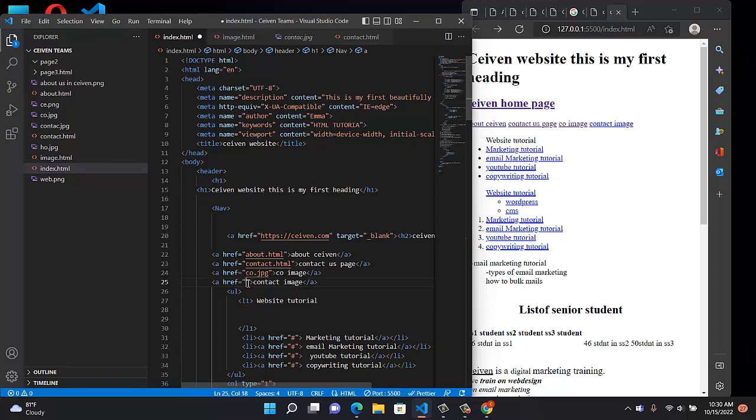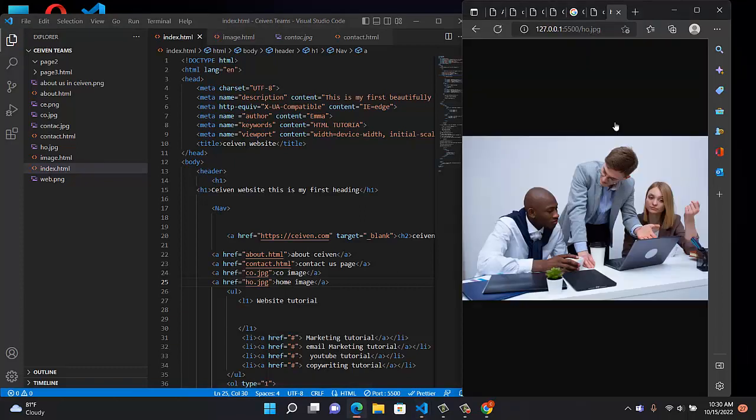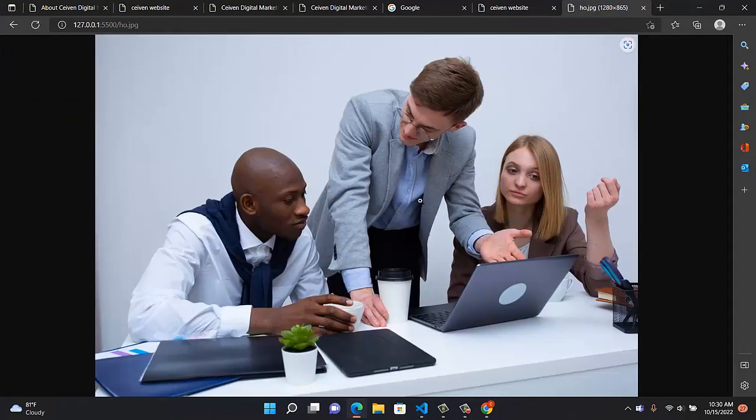So let's do one which is ho.jpg. Click on your save. And let's change it to ho image now. There's no more contact image. Ho stands for home, so I'm just saying image for my home, or you can call it home image, okay? It doesn't necessarily mean you must do the same. So click on it. You see it, it opens straight away. Let me make it bigger so you see the complete image. This is the image you see on my website. That's why I call it home image, the home page of my website, okay?